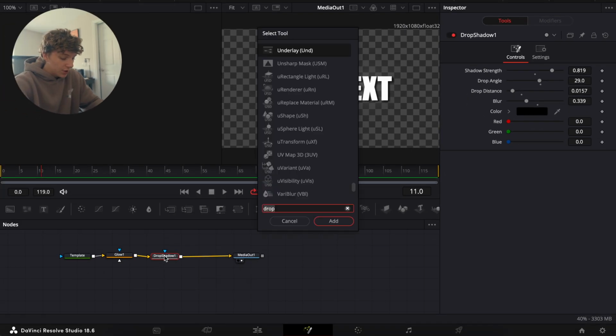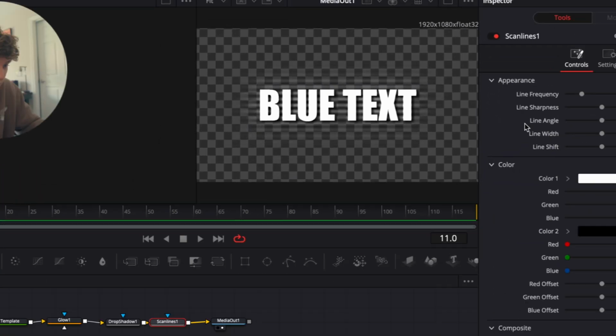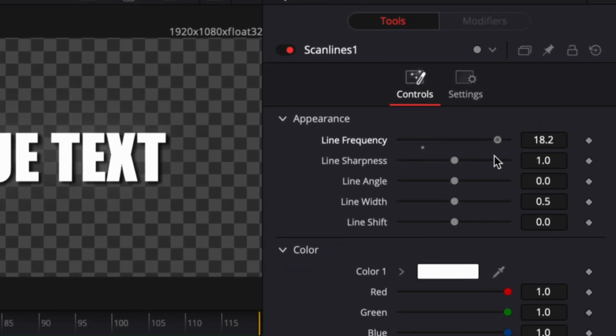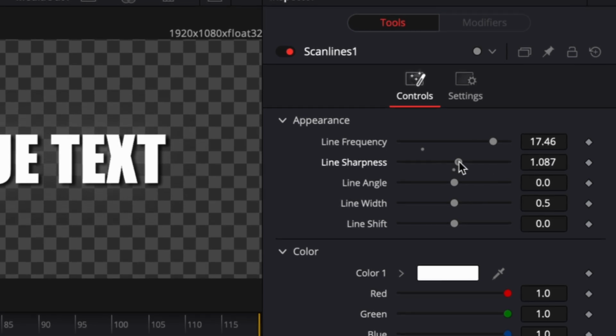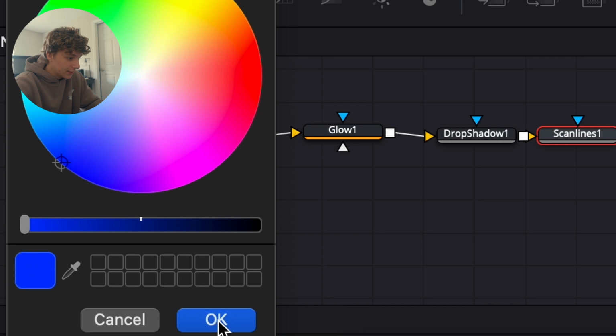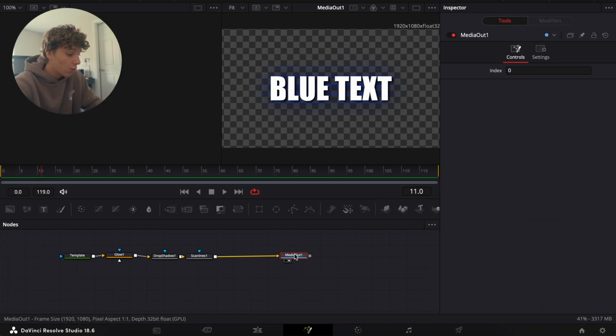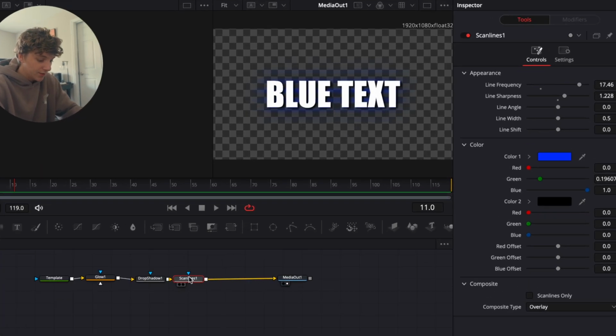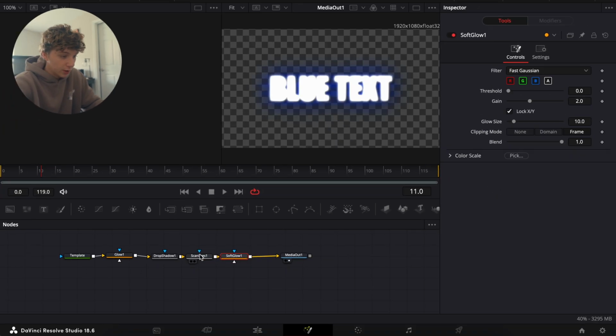Now on the drop shadow, we're gonna hit Shift Space and search for scan lines. Using the line frequency, we're gonna turn this all the way up. Basically, you can turn up the line sharpness, then come to the color, and we're gonna turn it to this bright blue like this. Now we're almost done, but we're not quite done. Now under the scan lines, we're gonna hit Shift Space and search for a soft glow. We're gonna apply our soft glow.